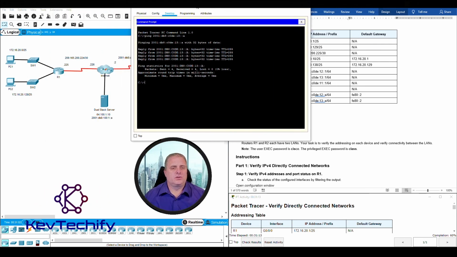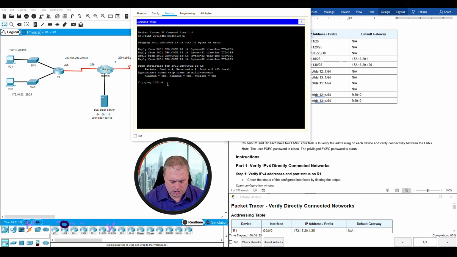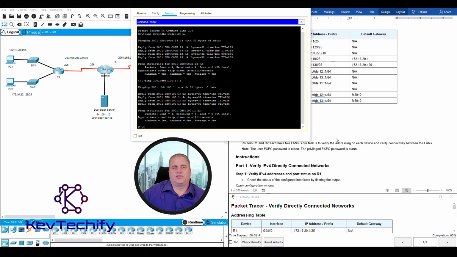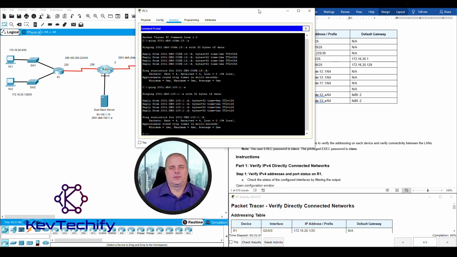Last one we have to do is ping the dual stack server. Right here is our dual stack server IPv6 address. I'm going to go ahead, type in ping 2001:DB8, oh, nope, 2001:DB8:100:1:A. And all 4 successfully ping. That was Packet Tracer Lab 1.5.10, Verify Directly Connected Networks.